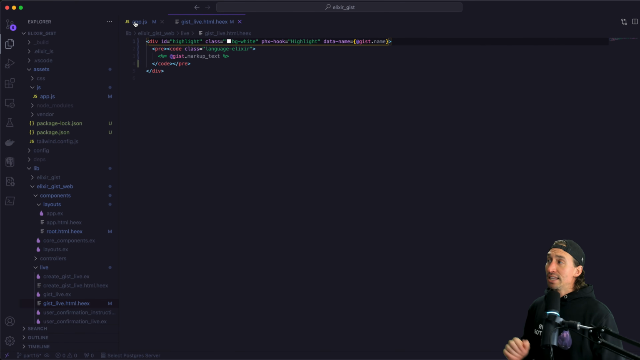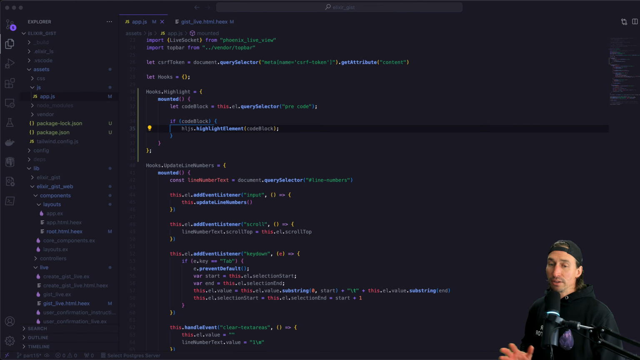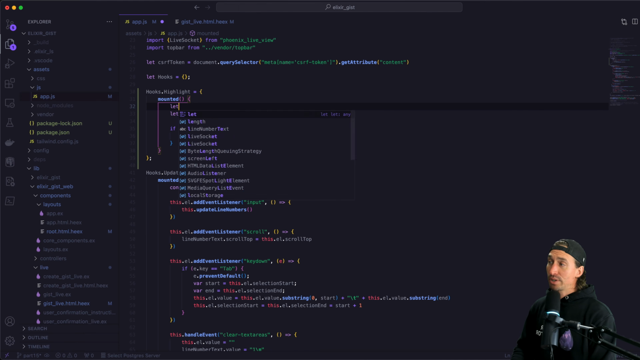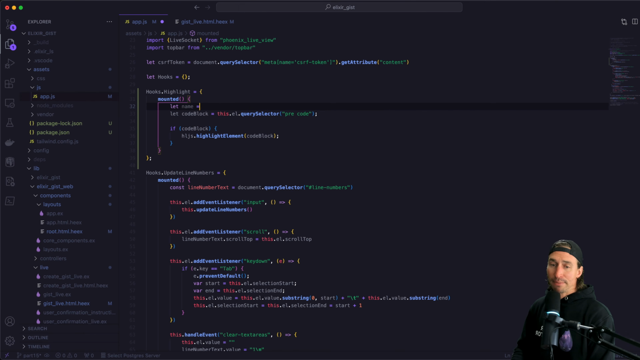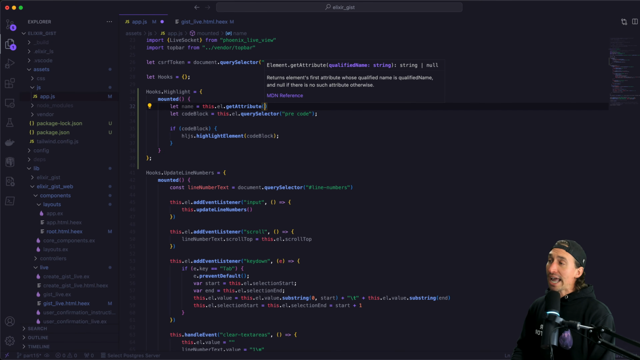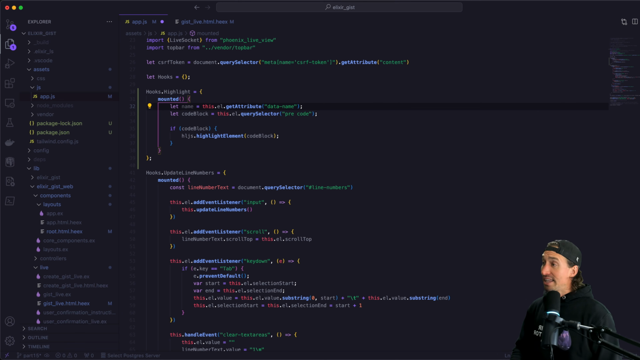So hit save, and then jump back over to our app.js file, and right above our code block, let's grab this. Now we can say let, and we'll call this name equals, and then this dot element, and then we want to get our attribute. And the attribute name, we just need in double quotations. It's just data-name. All right. And then put a semicolon at the end there. So now we have access to our file name, and we can write a function that takes the extension off the end of it and then returns our class parameter that we want in our HTML tag.